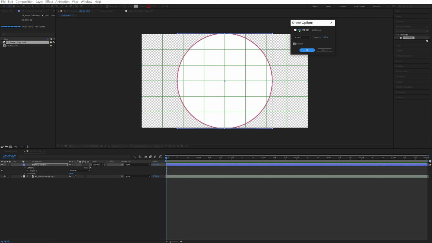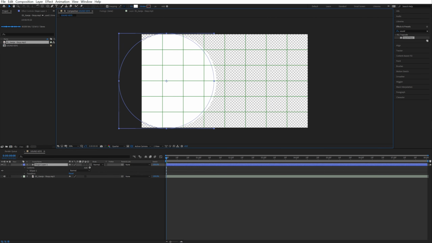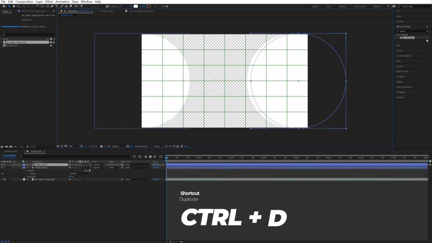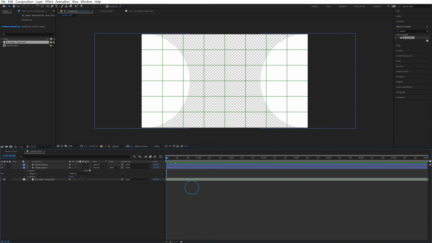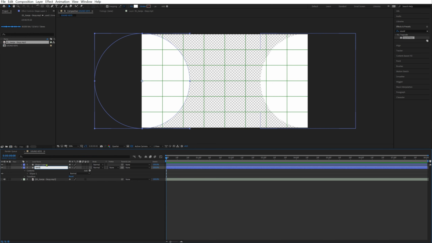I'm going to get my stroke, and I'm going to have no stroke this time. I'm going to move this to the side. And I'm going to duplicate this, move to the other side. Very good. I'm going to name this bass and treble.